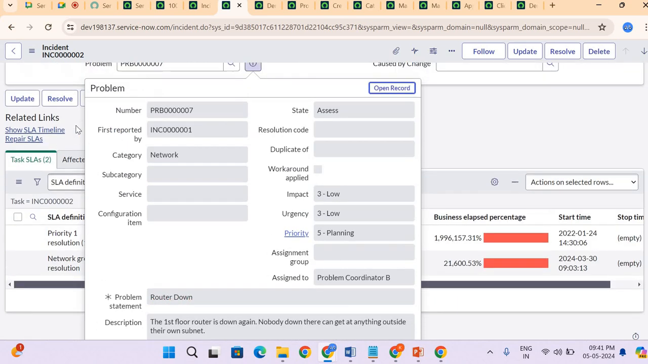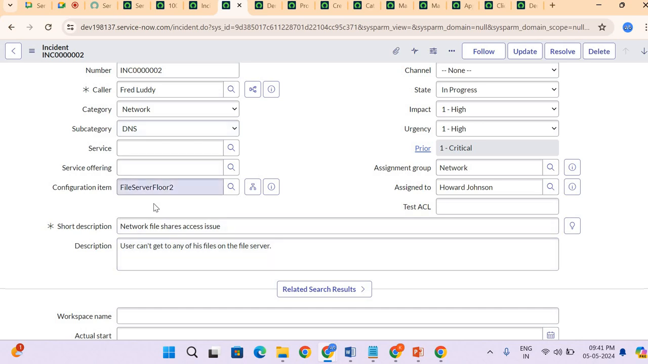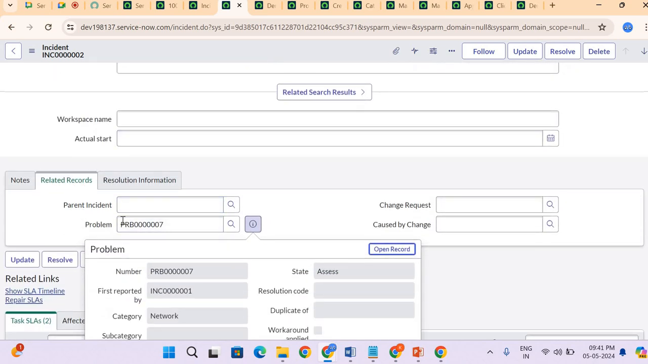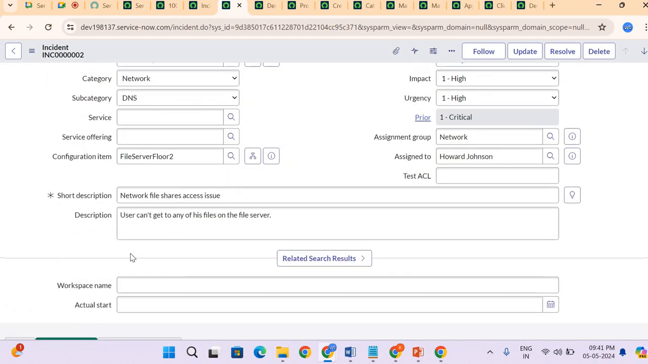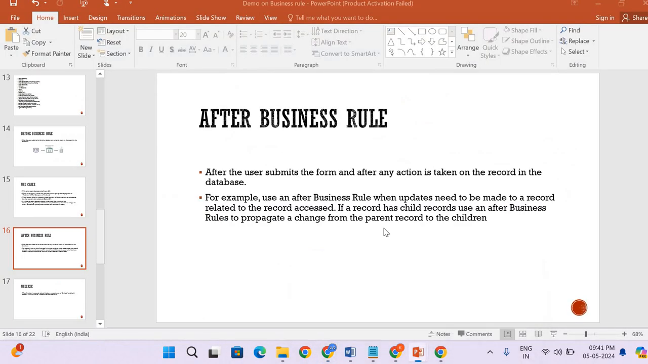So how can we actually achieve this? Only once you save the incident record, then you can get the short description value and copy that into the problem table. Means only once the action is completed and stored in the database, then the other action has to start. So this is where the after business rule works. This is how it works. Am I clear with the after business rule?